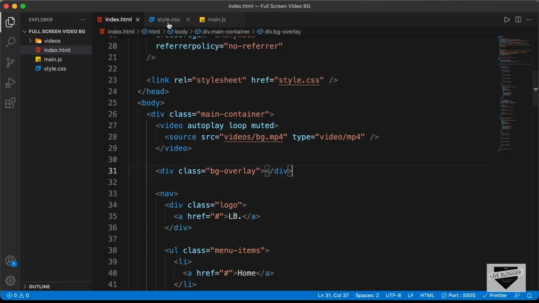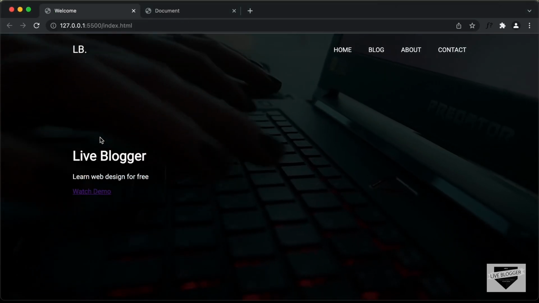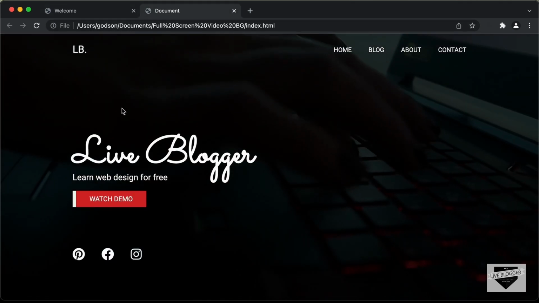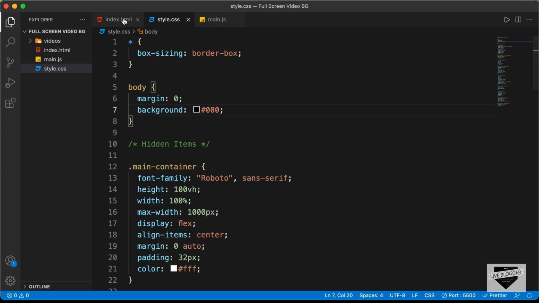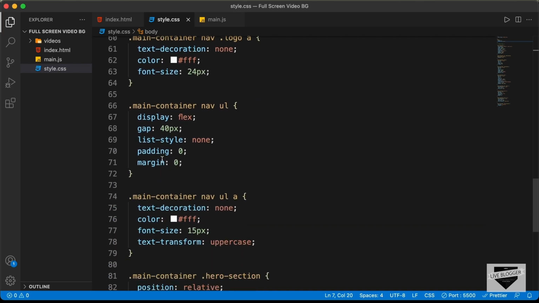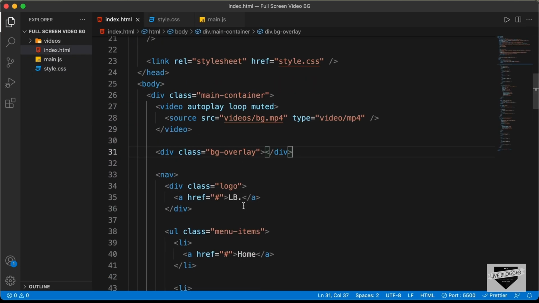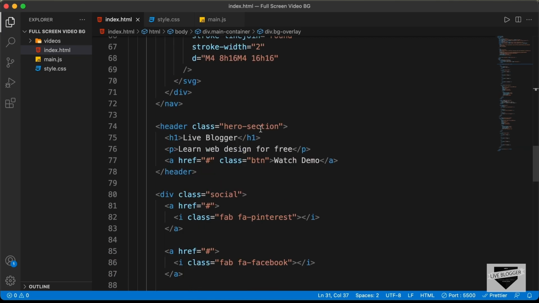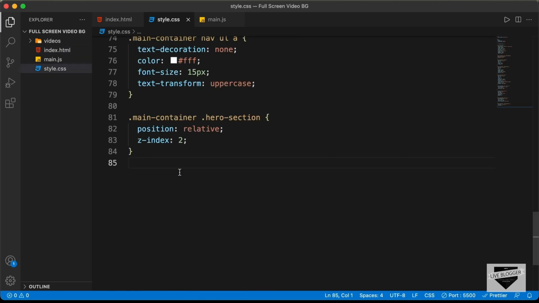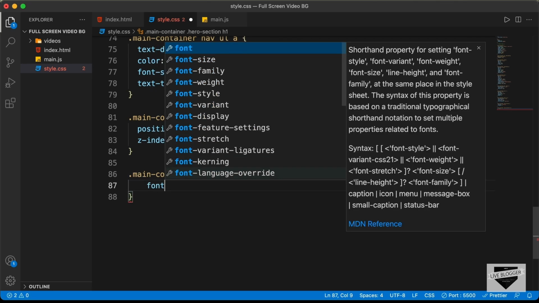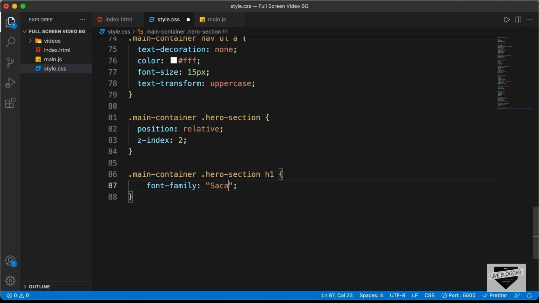Right now the next thing we will do is style the H1. So for the H1 we need to have a different font. So let's go back and let's add the styles over here. So the H1 is inside the main container, in that we have this hero section, and in that we have the H1. So let's type main container hero section H1, and we'll set the font family to Sacramento and cursive, and we'll also set the font size to 90 pixels.